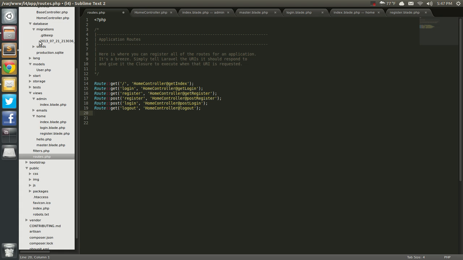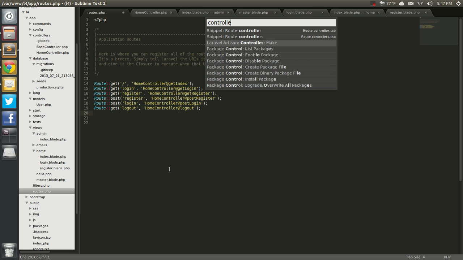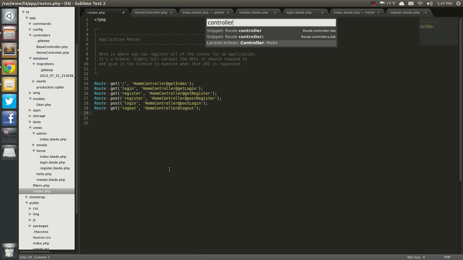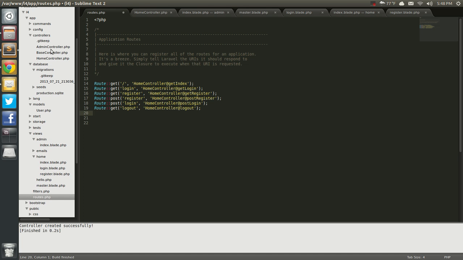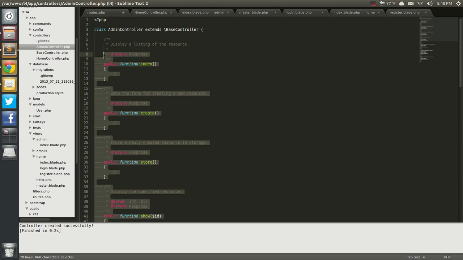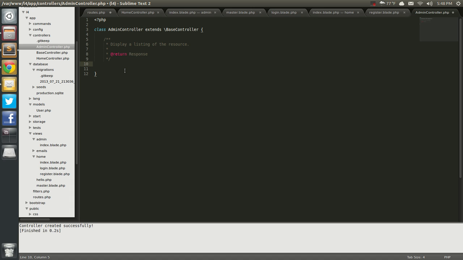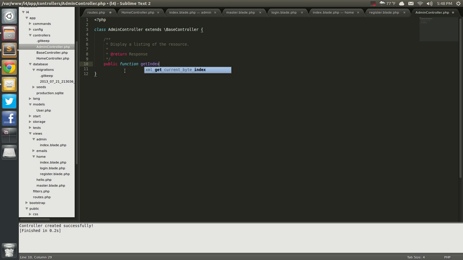Now, let me go ahead and make another controller here. I'm going to make an admin controller real quick. So artisan make controller, enter the name of the controller class. I'm going to say AdminController, enter, and it created here. It's going to give us a bunch of RESTful routes, or resources, but I'm not interested in that. I'm just going to simply have one, and it's going to be public function getIndex, and that is going to be return View::make admin.index.